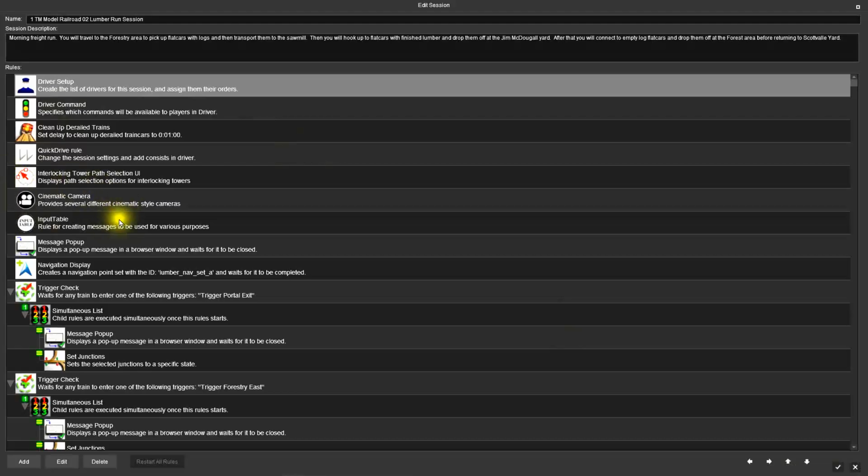Now, the next thing is a cinematic camera. When we start up the session, you will see the effects of the cinematic camera. Next, we have a message pop-up. These are quite useful. We use them to create messages that will appear at certain times to give players instructions and information. Below that is a navigation display, and we use these along the route so that we can have little logos that indicate what you should be doing, like proceeding ahead or stopping, that sort of thing.